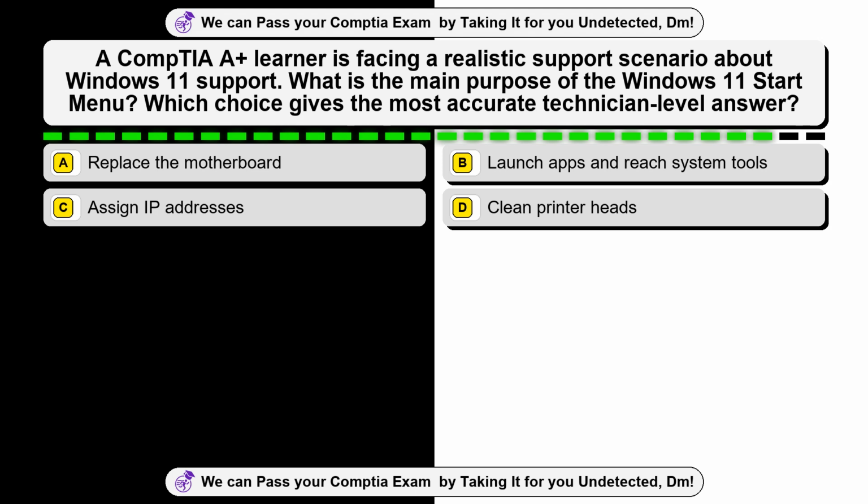Question 1. A CompTIA A+ learner is facing a realistic support scenario about Windows 11 support. What is the main purpose of the Windows 11 Start menu? Which choice gives the most accurate technician-level answer? Option A. Replace the motherboard. Option B. Launch apps and reach system tools. Option C. Assign IP addresses. Option D. Clean printer heads.